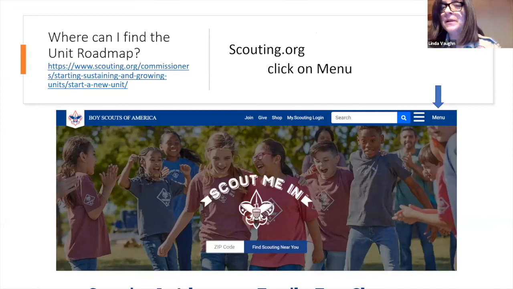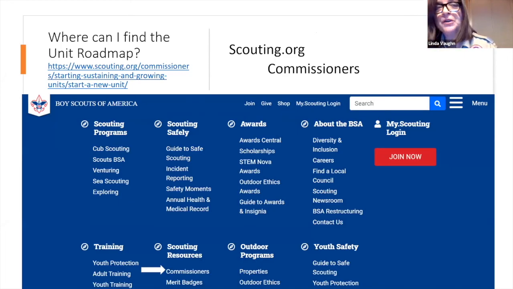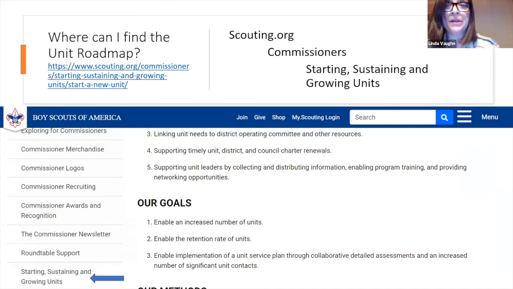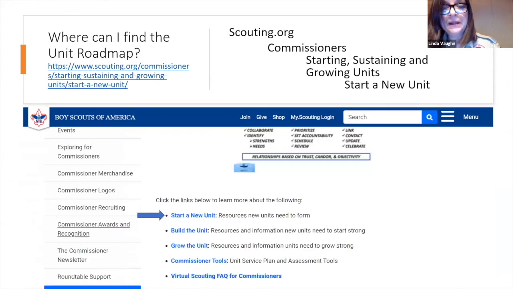What you do is click on menu. It'll show you this page, and if you'll look under Scouting Resources, look under Commissioners. When you click on that page, what you need to do is scroll down on the left-hand side until you see Starting, Sustaining, and Growing Units. Click on that link on the left-hand side of the page, and this is a long one. Then you click on Start a New Unit.